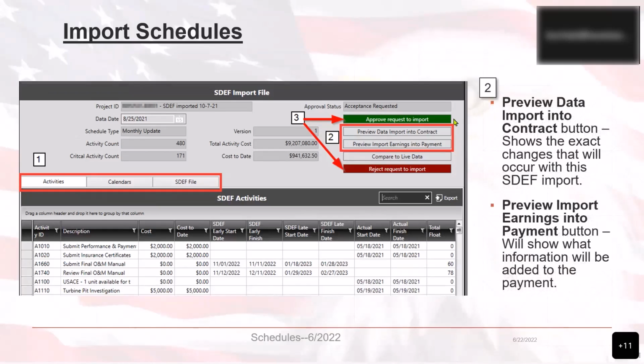If you click on the Preview Data Import into Contract button, you will see the exact changes that will occur with this SDEF import. It's important to note that this button does not import the data into the contract. It's important to review all data in that view prior to importing, as it will tell users what changes this file will make to the contract. We will discuss that view on the next slide.